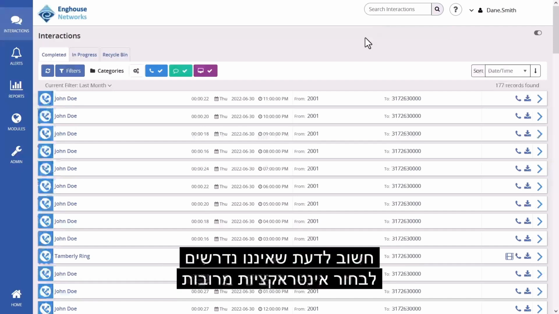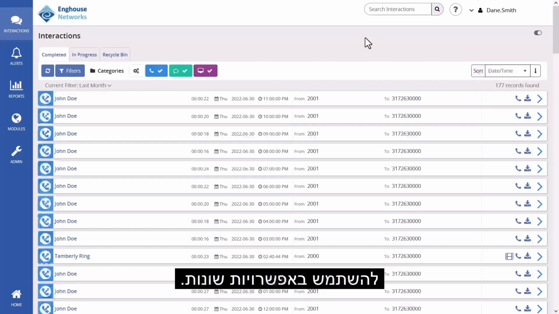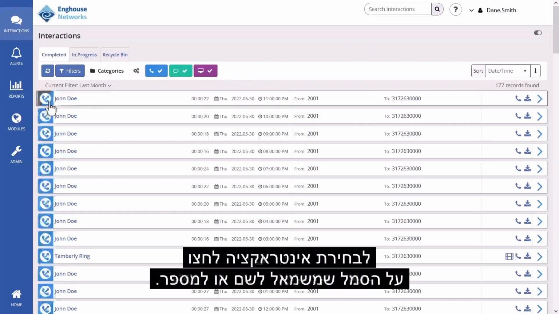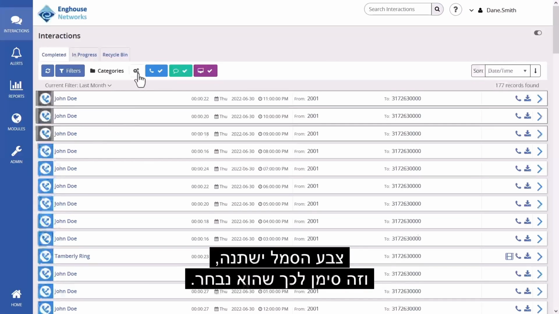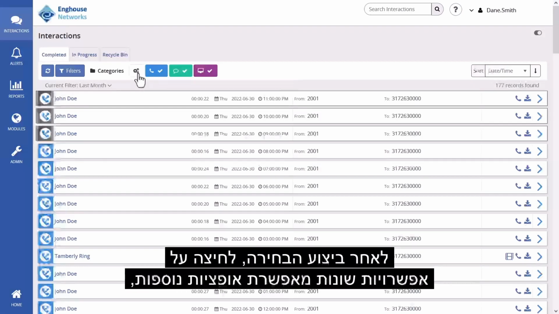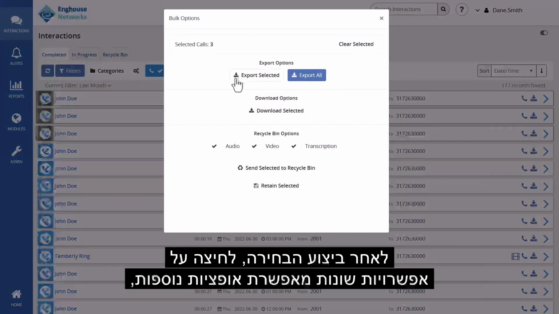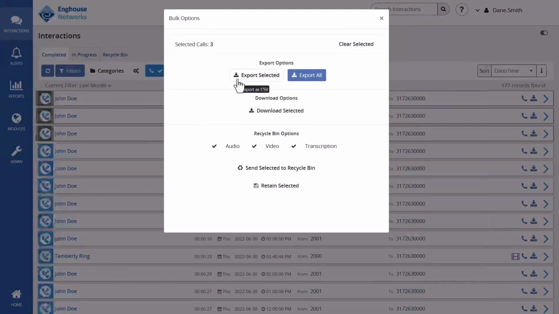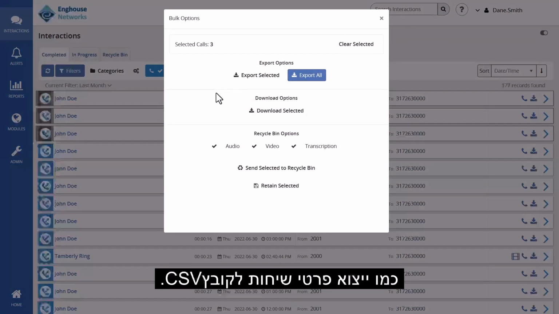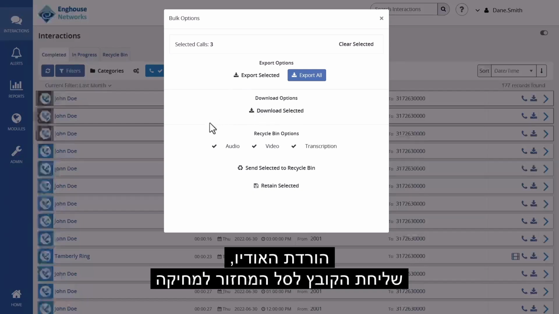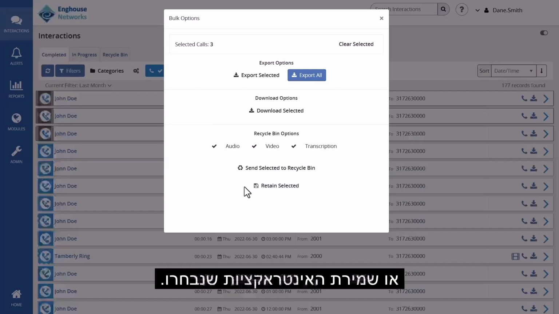It's worth noting that we are not required to select multiple interactions to utilize the bulk options. To select an interaction, click on the icon to the left of the name or number, which changes the icon's color, indicating that it has been selected. Once the selections have been made, clicking on the bulk options allows you more options, like export the call details to a CSV file, download the audio, send the file to the recycle bin to be deleted, or retain the selected interactions.